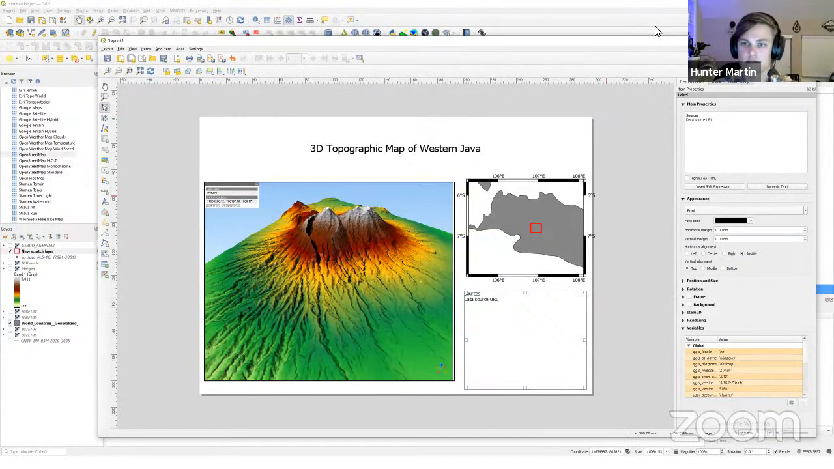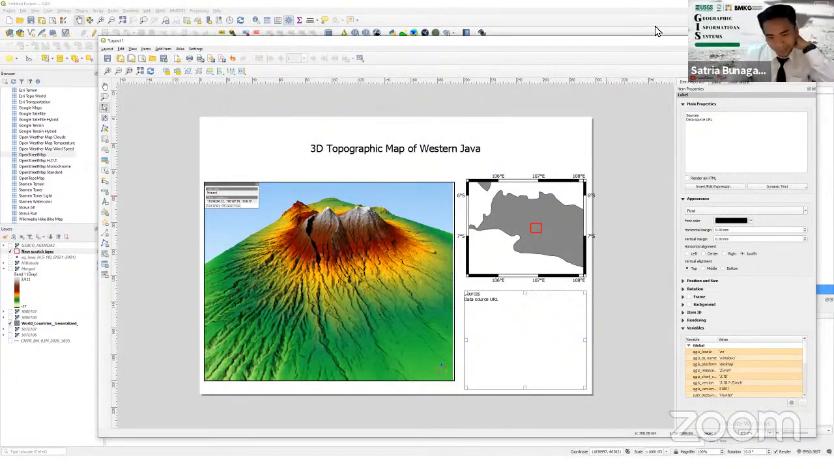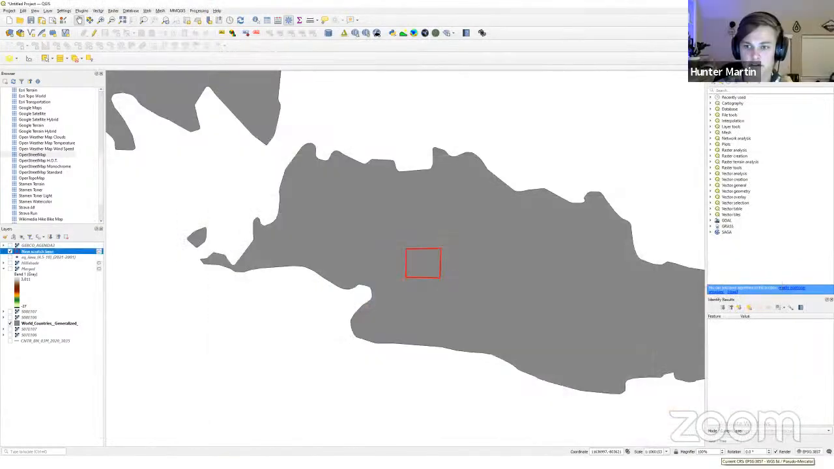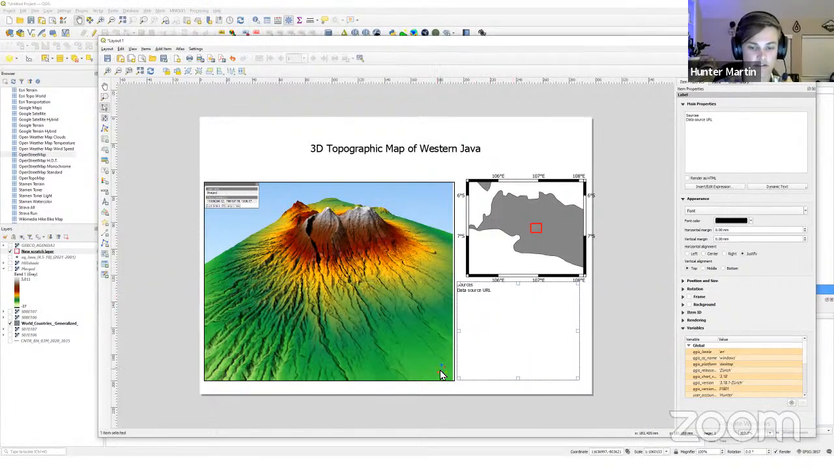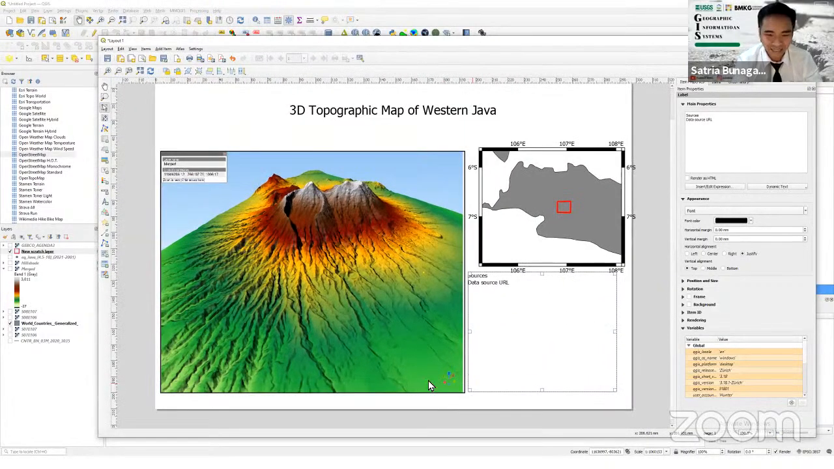Okay, Hunter, I have a question. Sure. What is the meaning of the bottom corner from the layout? This button right here? Yeah, we can see the bottom corner of the topographic map. Oh, I see what you're saying. Yeah, right here.